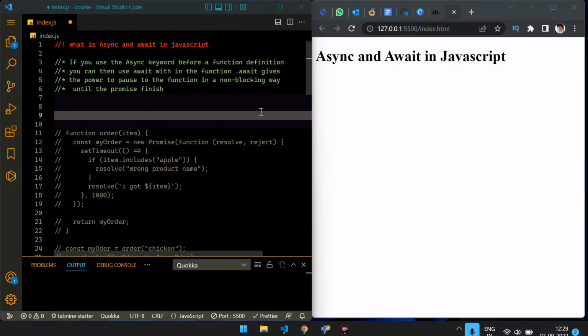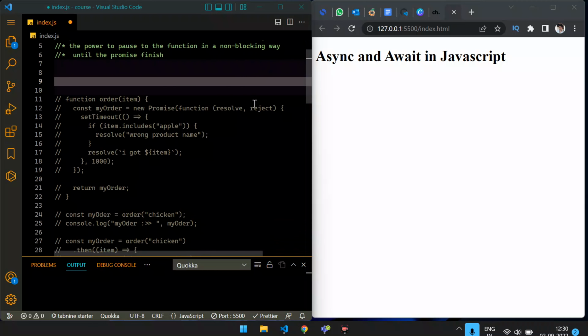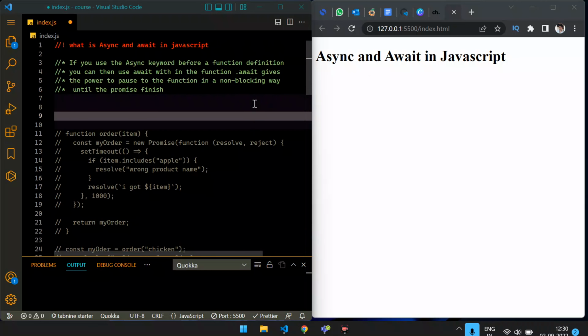In promises we create a promise, and we use functions like resolve and reject. If we want to call those, we can use the then method or the catch method to handle errors. Similarly we do all those things in async and await. We use async and await to perform non-blocking operations, like an asynchronous operation.